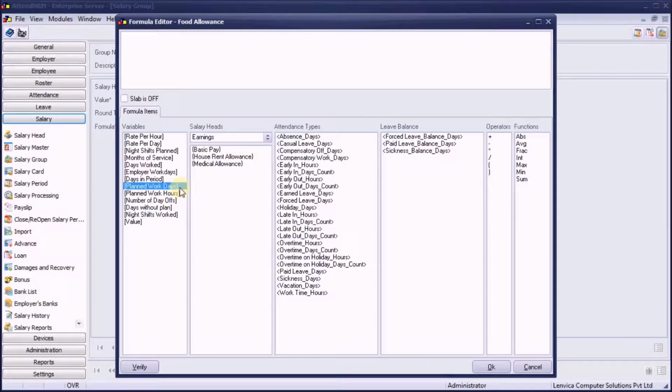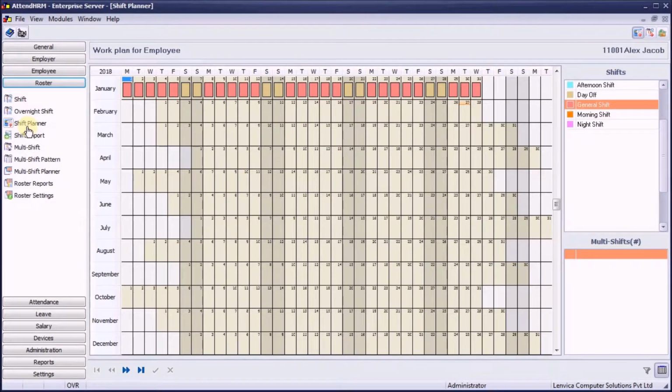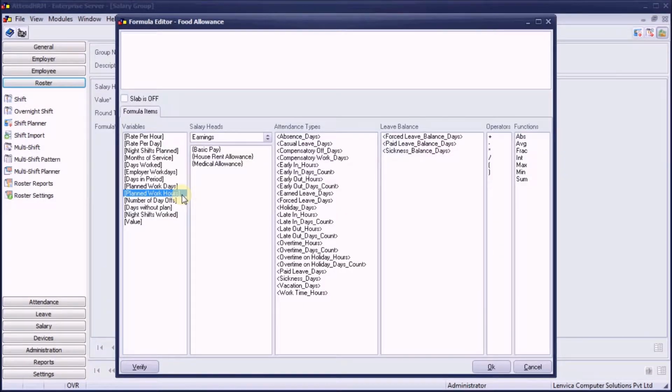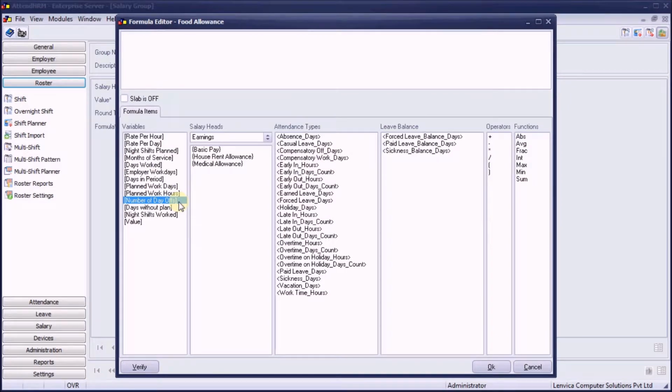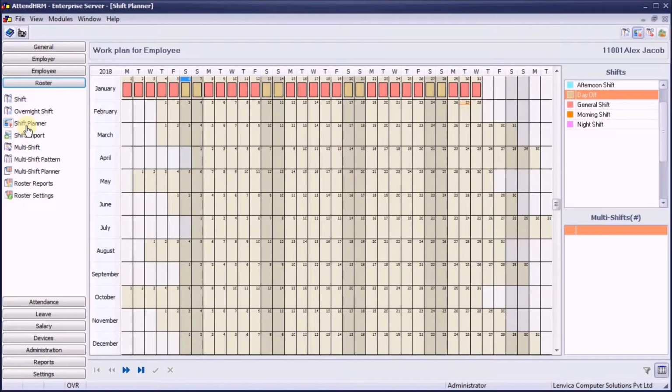Planned work days. Planned work days is the number of days the employee is planned to work. Planned work hours. Planned work hours is the number of hours the employee is planned to work. Number of day offs. Number of day offs gives you the number of day offs for the employee in the salary period.